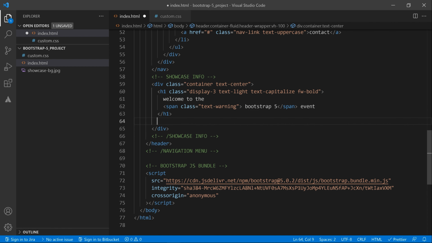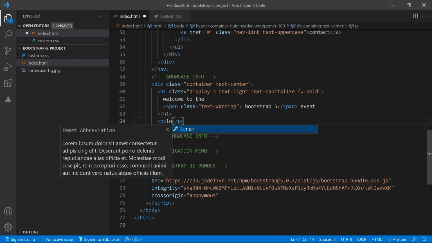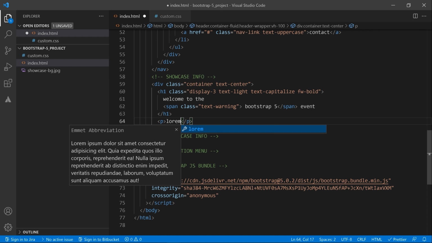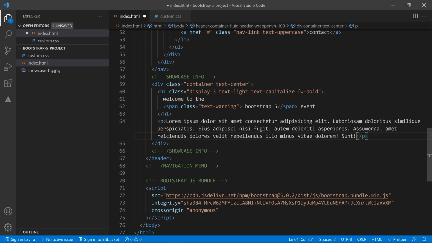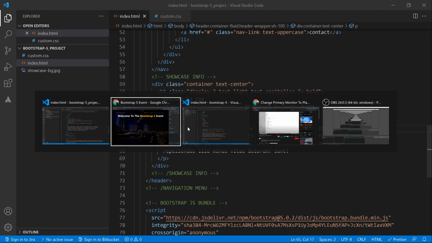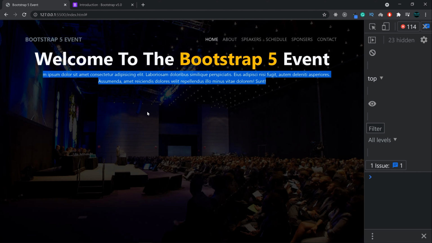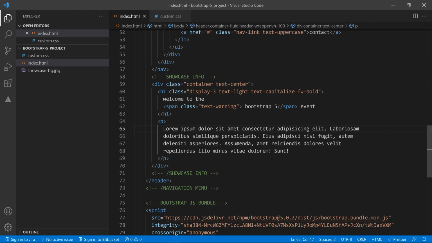Let's create the paragraph. I'm gonna use tag p to do this, and I'm gonna type lorem, and I want to add, I don't know, like 30. I hit tab. Okay, it creates the dummy text for me. Okay, let's see, and we can see right here. I want to make it a little bit bigger, so I can use the Bootstrap class, which is lead.